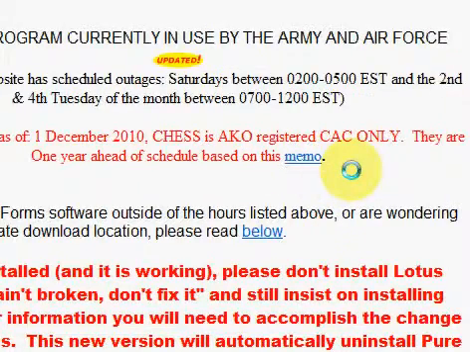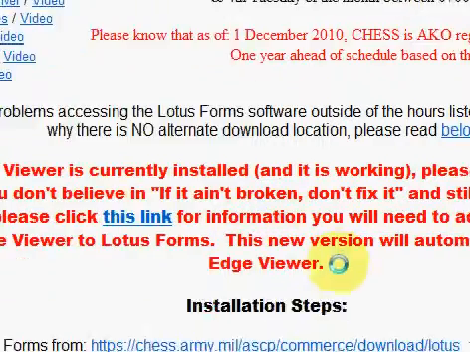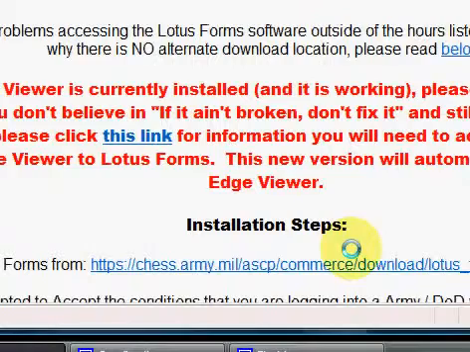The other thing I wanted to note on here is that there is no alternate download location for Lotus Forms or ApproveIt, and that is all based on Army Publishing Directorate's directive. I have requested at least 3 times so far to have an alternate download site for you when the chess site is not working. Unfortunately, I have been denied that same number of times, being 3 times. So let's get into the installation.